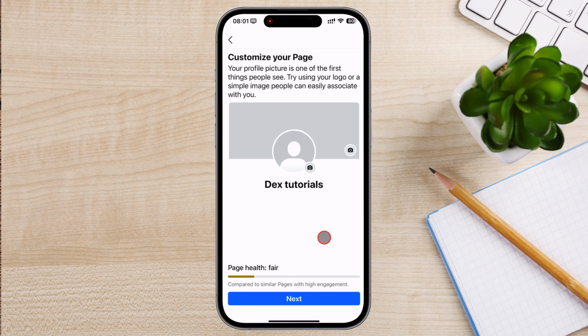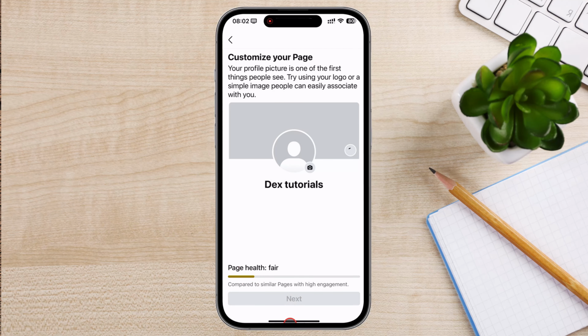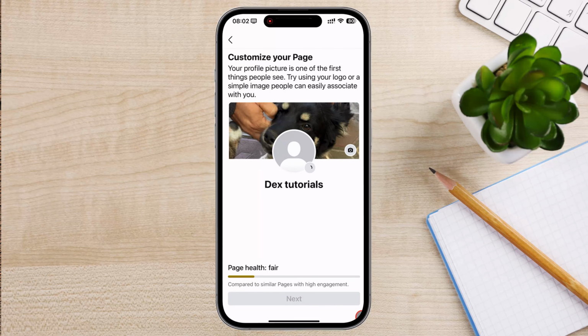Now that your page is created, it's time to add visuals and customize it. You will need to upload a logo and a cover. For most businesses, a clear, high-resolution logo helps customers recognize your brand. Tap on the profile icon and upload your image. Also, you can add a cover photo. The cover photo is the larger image at the top of your page. Choose something visually appealing that represents your brand or products.